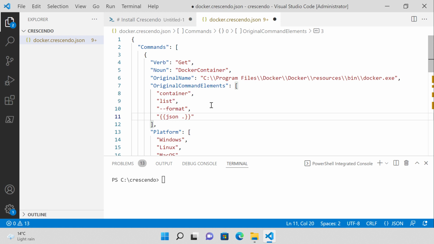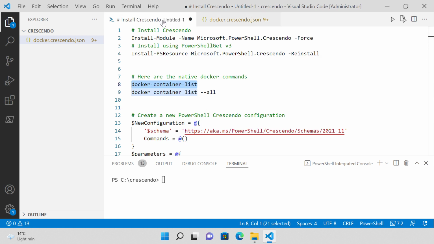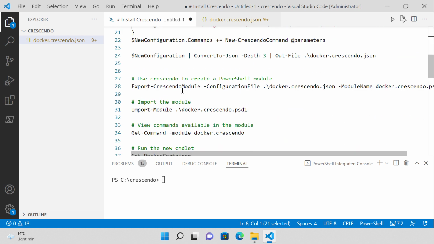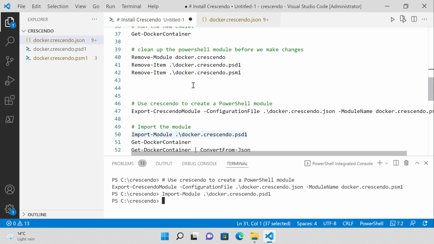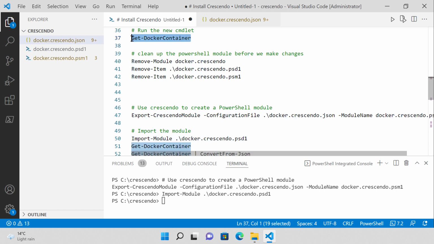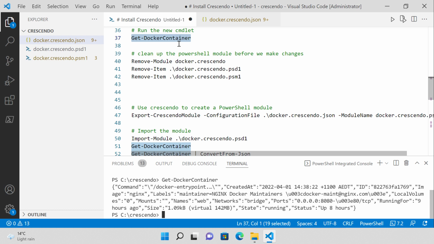So actually I was going to skip ahead there, but let me just save that. Let's run that and we'll see what happens. We'll go back over to our PowerShell commands here, and let's run that export Crescendo module again, same one as before. We'll import the module into the PowerShell session, and this time we will run get Docker container again. And with any luck, we will now see the same output, but in JSON. And there we go. We have got a JSON response there.